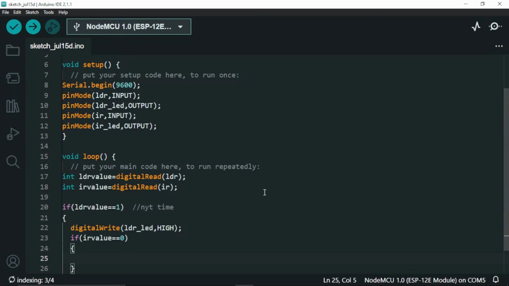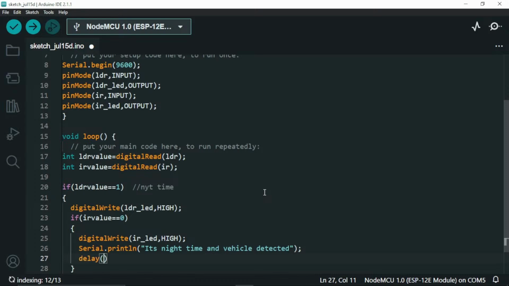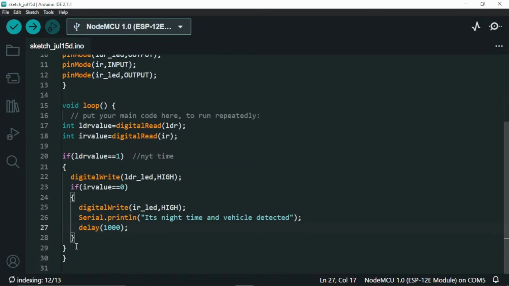inside I am going to make digitalWrite of IR LED high, and also I am going to print it's night time and vehicle detector, and then let's give a delay of 1 second. So if IR value is equal to 0 here, which means a vehicle is detected, then the LED has to be high, and then it has to print the message it's night time and vehicle detector, and I am ending with delay.